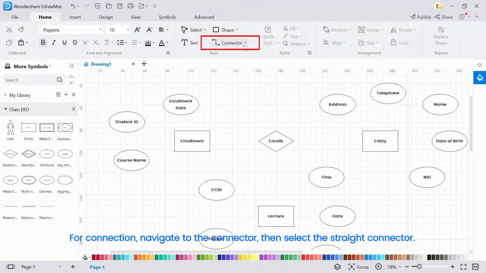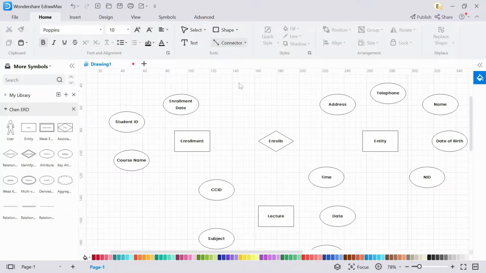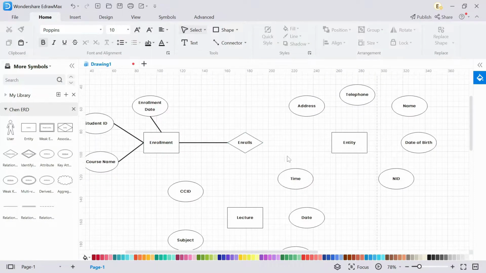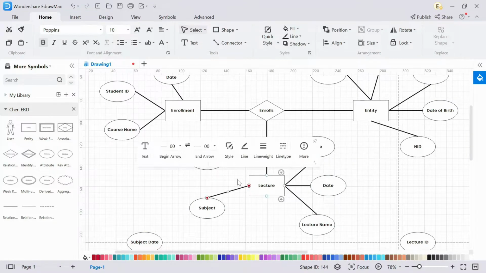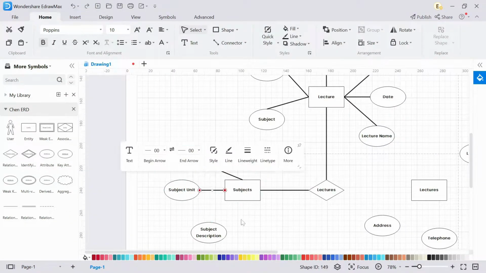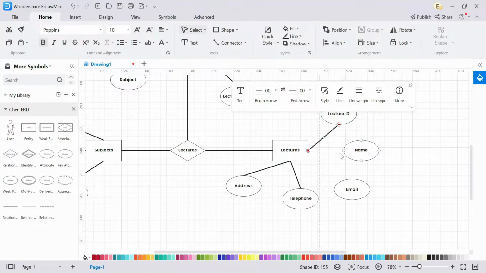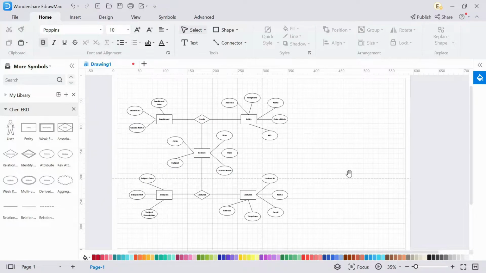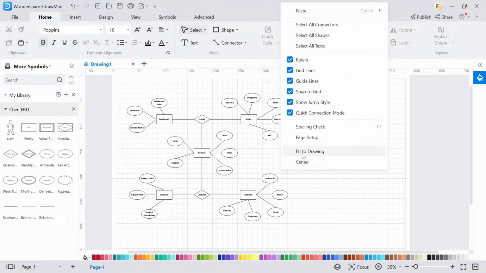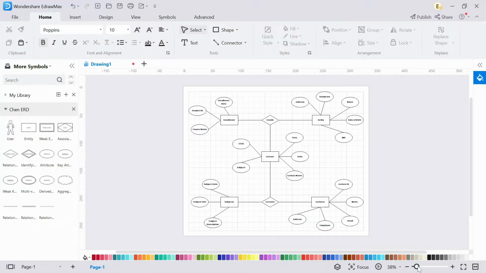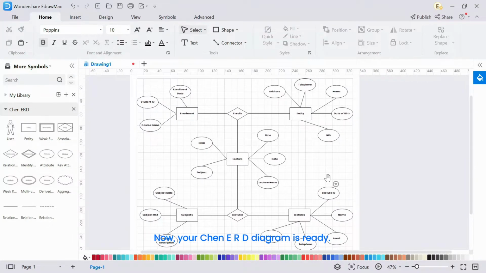For connection, navigate to the connector, then select the straight connector. Now connect all the symbols using the straight connector. Now, your Chen ERD diagram is ready.